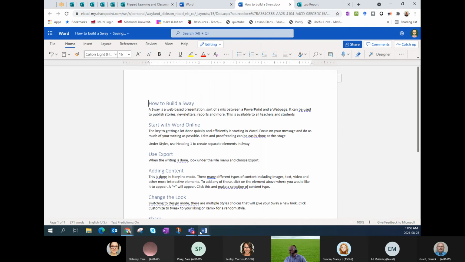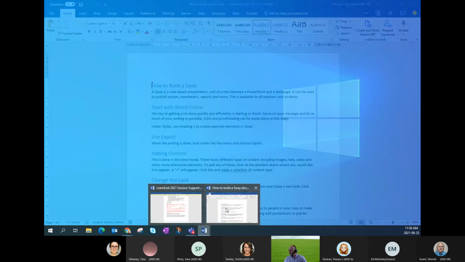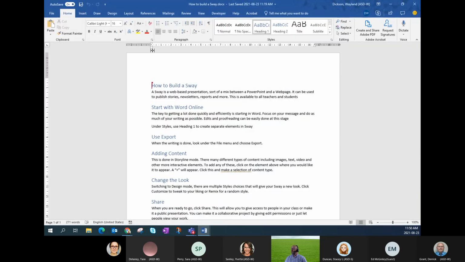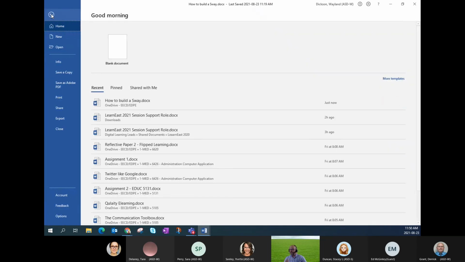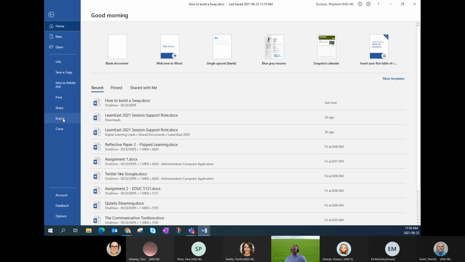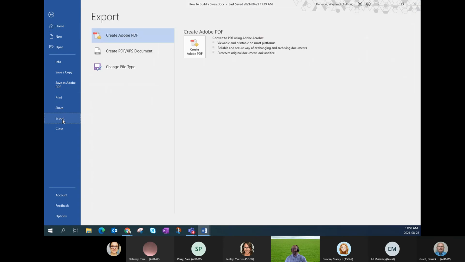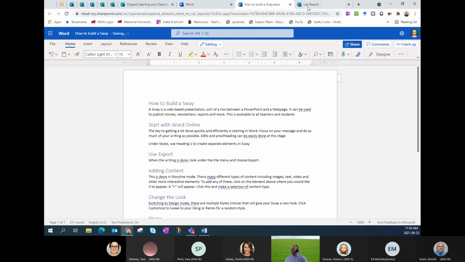But we can do the same thing in, here's the same file locally, right, in Word. And if I go File, you'll see here, it's export as well. Oh, no, it's not. Wait, oh no, sorry. That's my problem, right? So here's my local file. No, this isn't my local. So here's my local file down here.